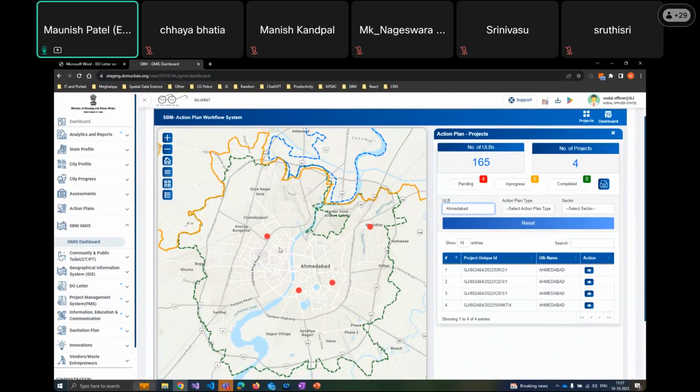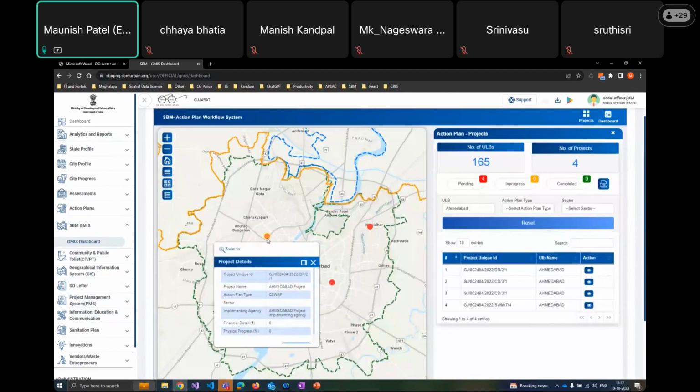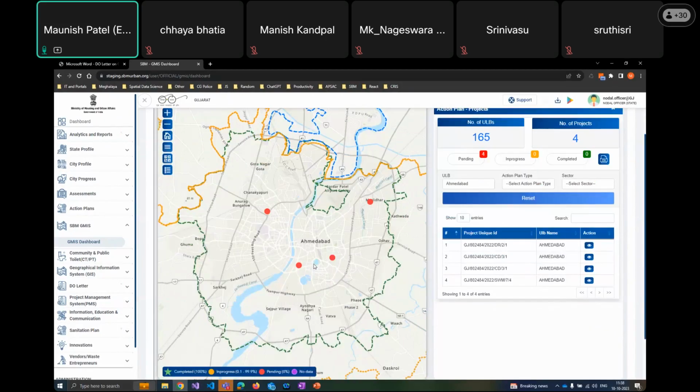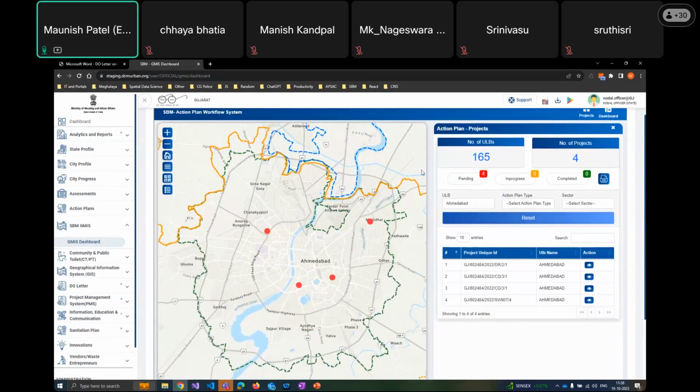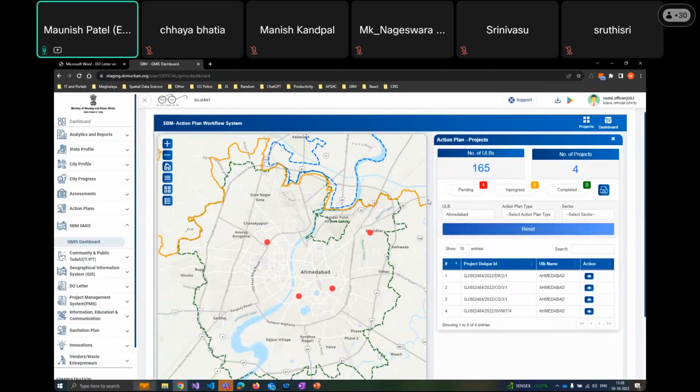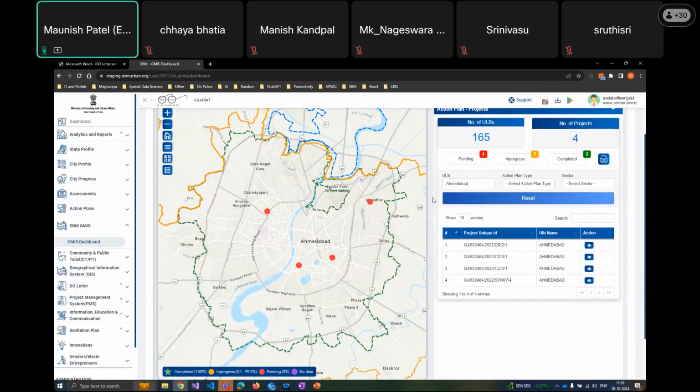Similarly, if you want to see the project details directly from the map, you can just click on the pop-up and click on view details. The same form is going to be populated again. You can visualize from that as well. So this is the part of, I think, the ULB application, and other components are similar to the ULB application.